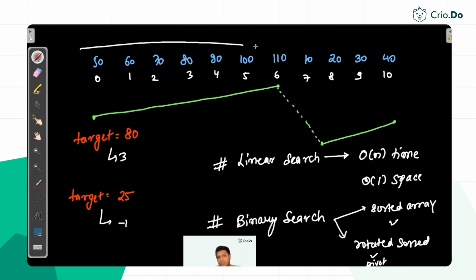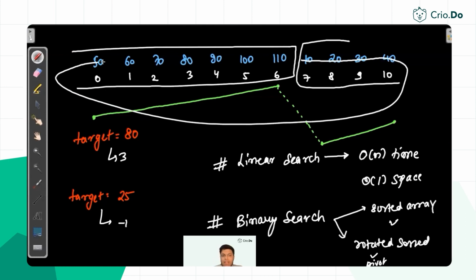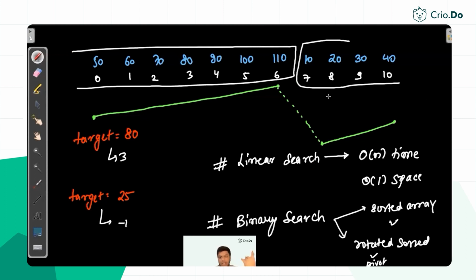That is, these are two segments of the array. The first segment will be from 50 to 110. The second segment will be 10 till 40, because if the array were sorted, it would look like 10, 20, 30, 40, then 50, 60, 70, 80, up till 110. So, a rotated sorted array. Just figure out the point at which the array is rotated. This is the pivot where the array is rotated. You can figure out the pivot in terms of the 6th index or 7th index in this example.